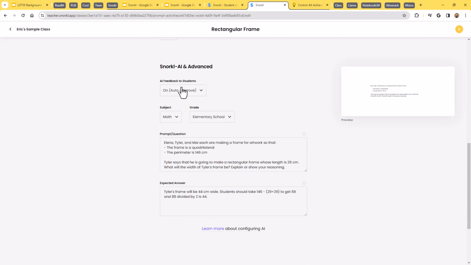Then further down is where the AI comes in. You can decide, can AI give feedback on the student? Which is yes, that's exactly what we want it to do. There are two main options for that though. Is it teacher approved or auto approved? Teacher approved means AI is going to create feedback, but you need to then approve each one of them. Or you can put it on auto approve and it just gets automatically approved. The students get the feedback right away, and then you could go in and take a look at it later yourself.